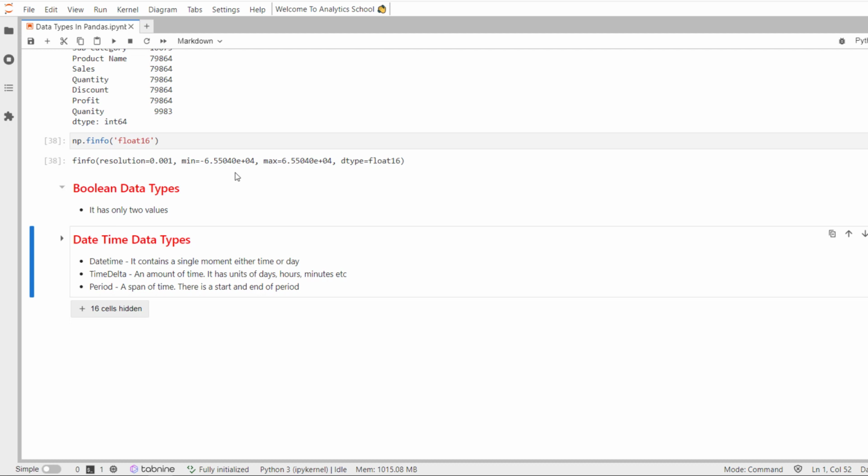One is datetime. So the datetime data type is basically a single moment in time or a day. It contains both a date, which is year, month and day, and a time, which is hour, minute and second components. For example, July 7, 1981.